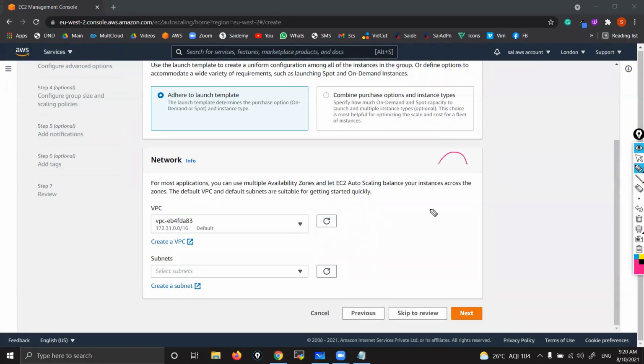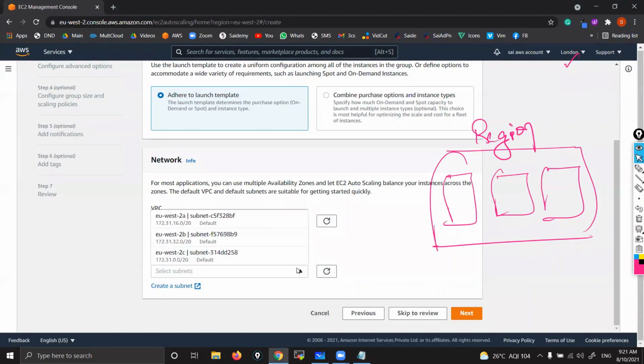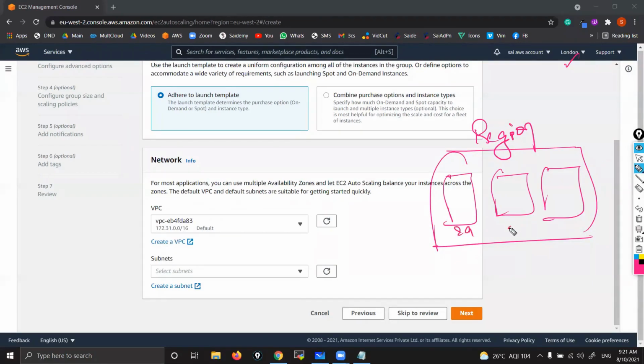Now, you can assume this VPC is a kind of region. As I told in my demo, they have divided the region into availability zones. So this London region has a total of 3 availability zones. You can see the availability zones 2A, 2B, 2C. That is how they have given the names.